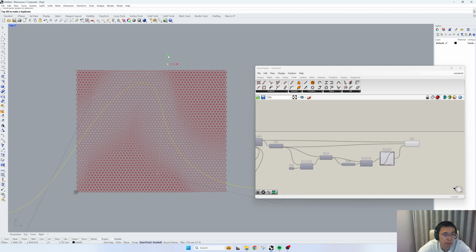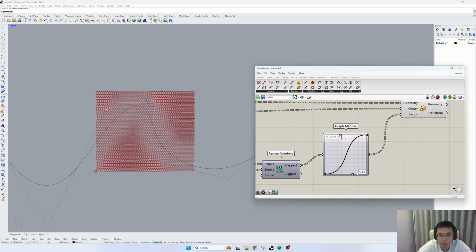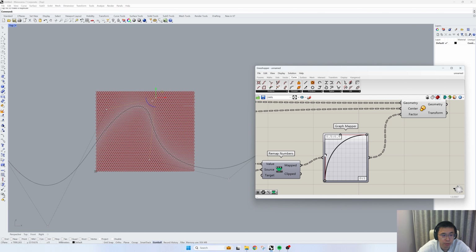And then we can actually change it. Make sure you click this gumball, and then you can use the gumball to quickly change the shape of the curve. So by changing the shape of the curve, we're actually changing the perforation pattern. And then we can also use this Graph Mapper again to change this variation size.